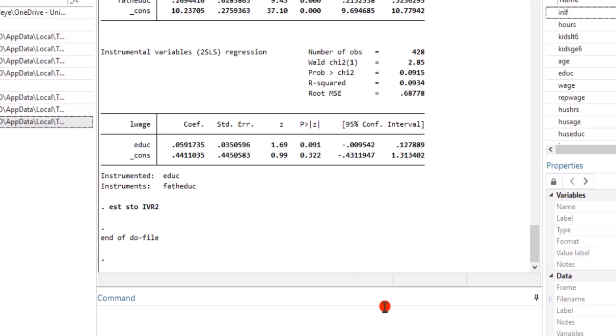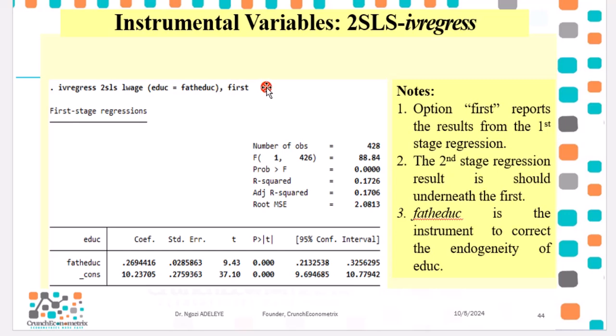So let's go to PowerPoint. So like I said, anytime you use the option first, Stata is going to report the first stage regression, and the second stage will follow below the table. Now, looking at the coefficient of the instrument, we can say that father educ is relevant because the p-value is significant at the 1% level, so it's a very good instrument to correct the endogeneity of education.